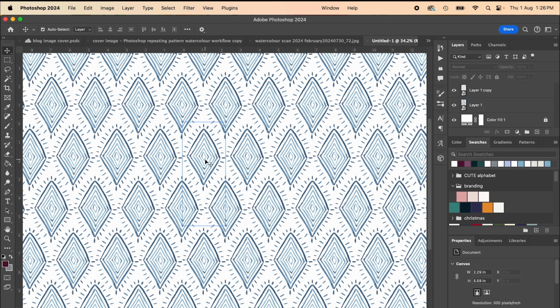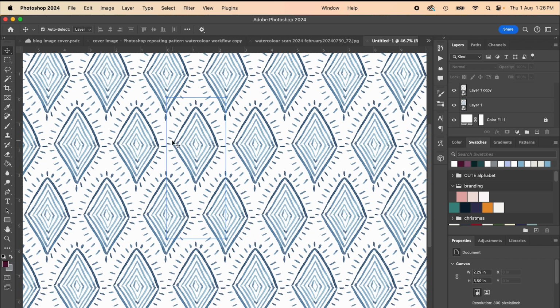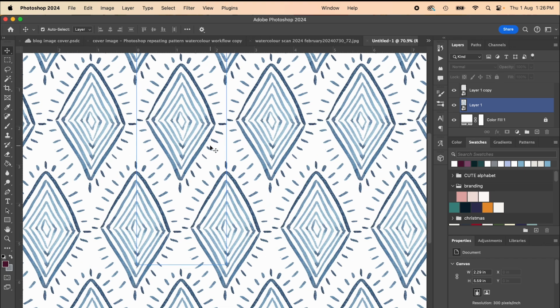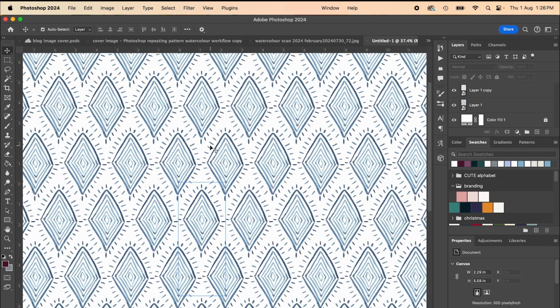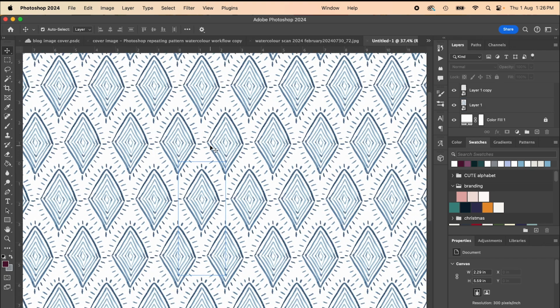So this works especially well with shapes that fit together nicely, like diamonds or squares or that sort of thing, but you can do this with any shape. It works well with flowers and things like that too. So have a play around in Photoshop and see what kind of fun half drop patterns you can create. I hope that was helpful for you.